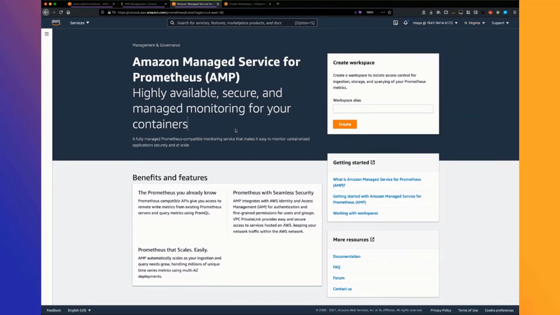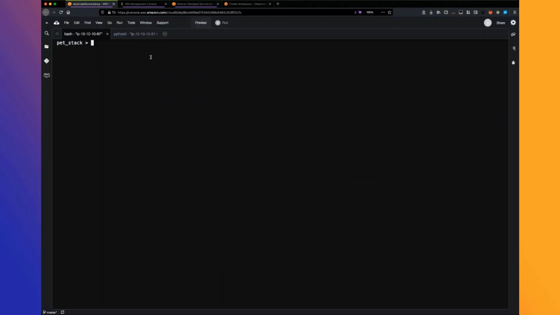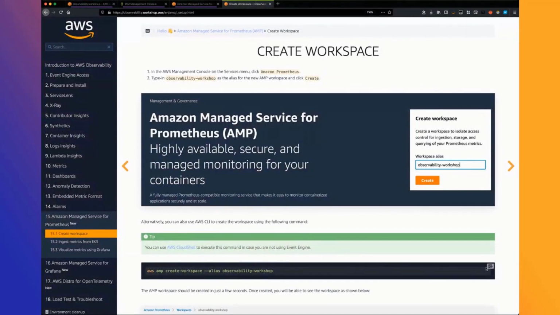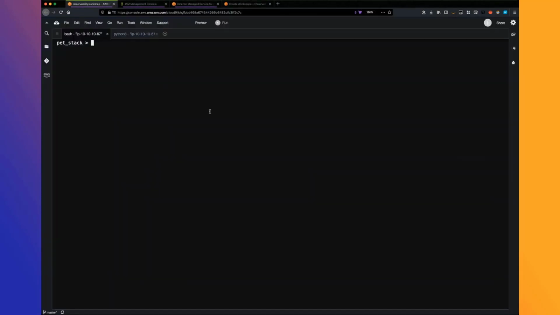We are going to create a Prometheus workspace. You can create a Prometheus workspace by simply giving a name here, like an alias for the workspace, or you can run a command. I'm going to run a command, using the AWS CLI. AWS AMP is the managed Prometheus service command, and then we say create workspace and give an alias. I'm copying that command and pasting it into my Cloud9.